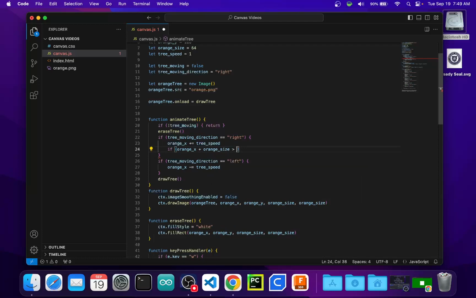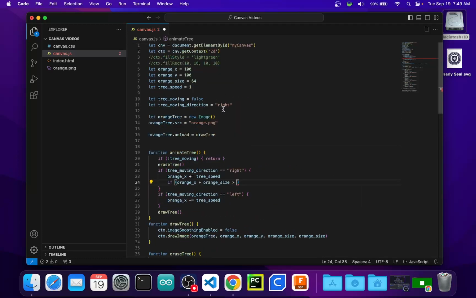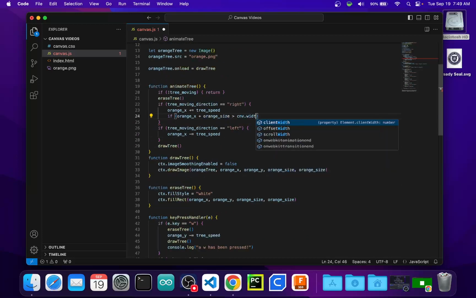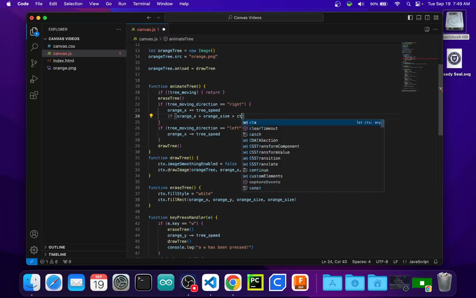Is greater than, and we've got a canvas object here, our CNV, and that has a width property. So I can go CNV.width. Should be able to go CNV.width. Let's try that. No. Maybe CTX has a width. It doesn't. Let's try CNV.width. This is something I could Google if I wanted to figure this out.